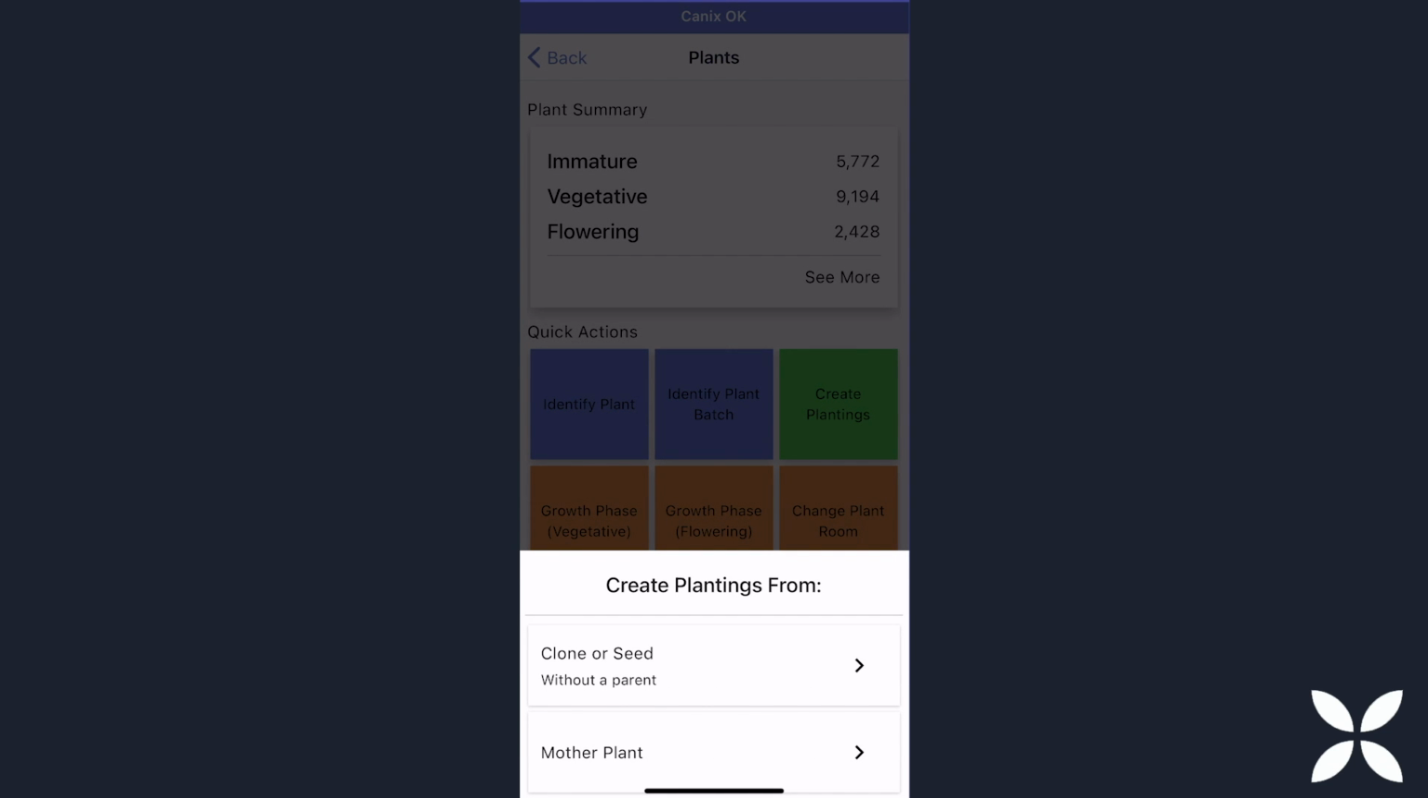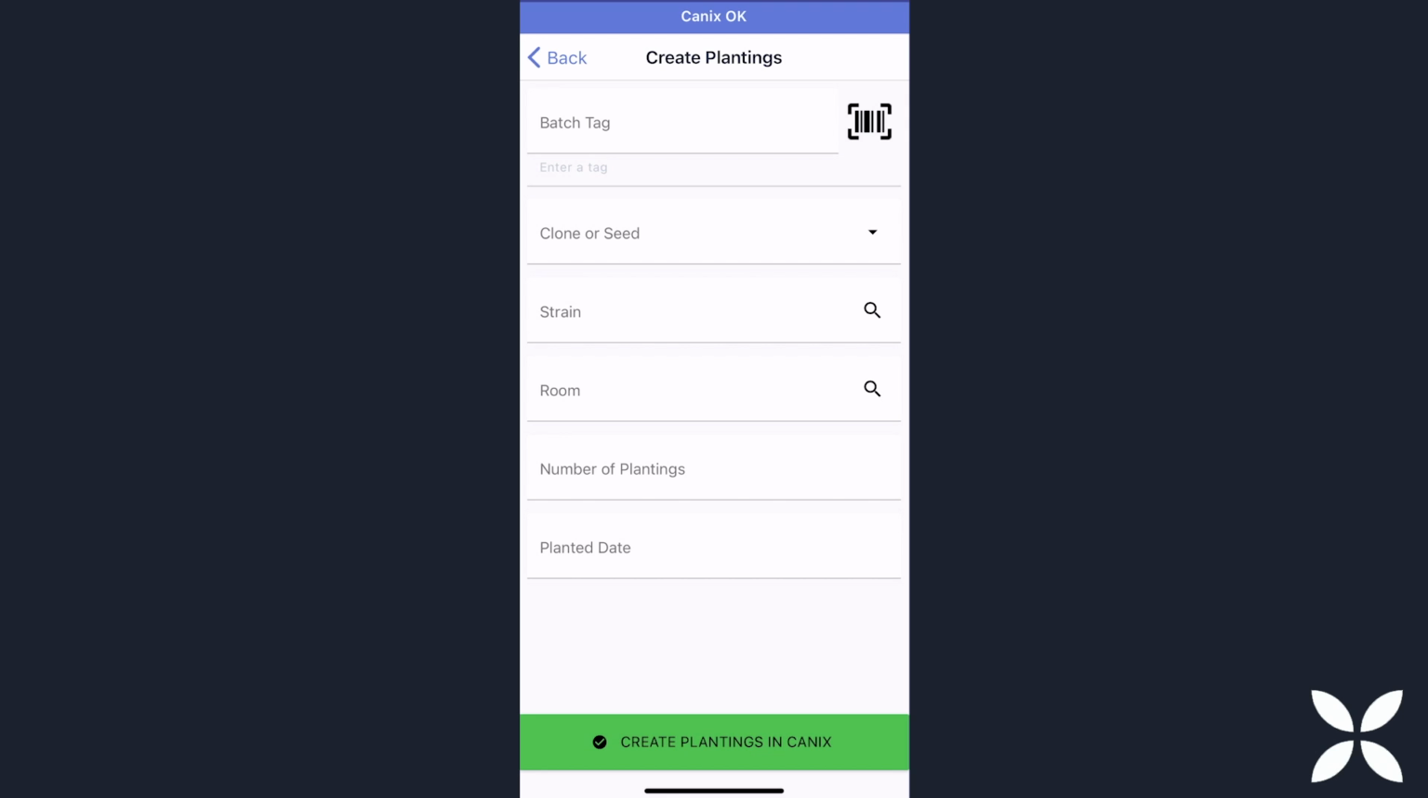We are going to treat this like we're creating plantings for the very first time. When we tap on Create Plantings, it's going to ask us what we want to choose from. We can either tap Clone or Seed, which is derived without a parent, or directly from a mother plant. For this example, we are going to tap on Clone or Seed. This is going to bring us to information we need to fill out. First, starting with the batch tag.